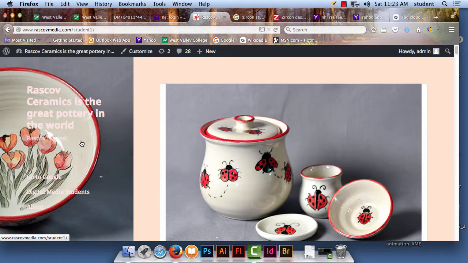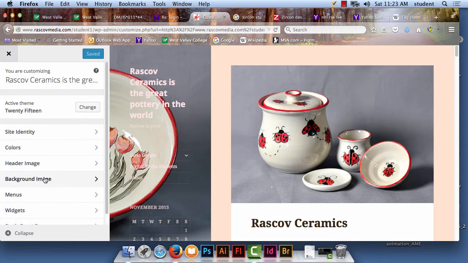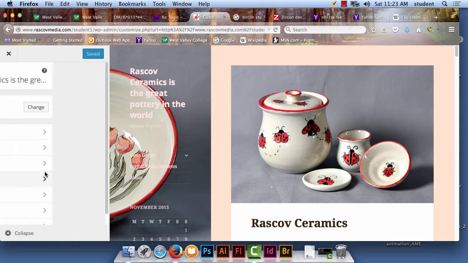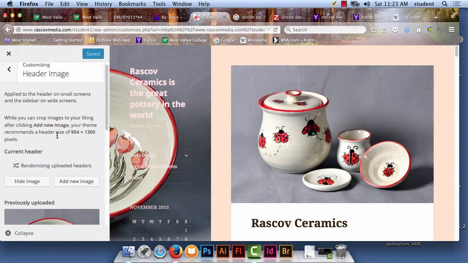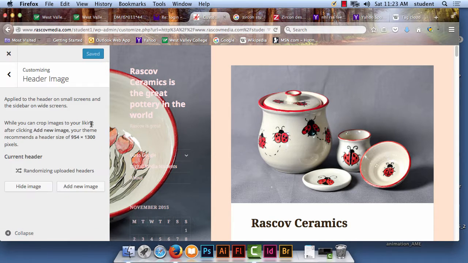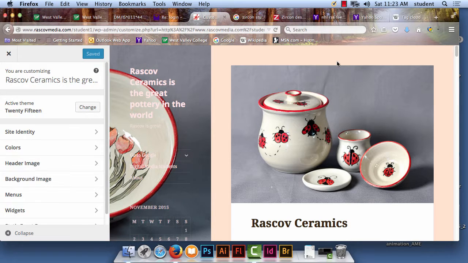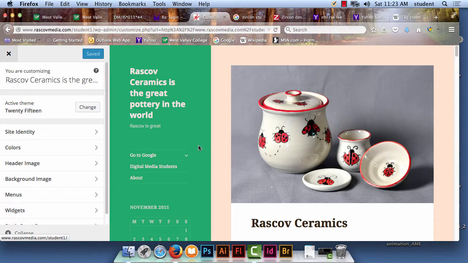Oh, it was blue over here. Now it has a picture, so I can't change it. But if I didn't have a picture here, let me go back to my customize and remove that picture, my header image. Is there a way to delete it? Go away. No, it's still there. Oh, it's green now.